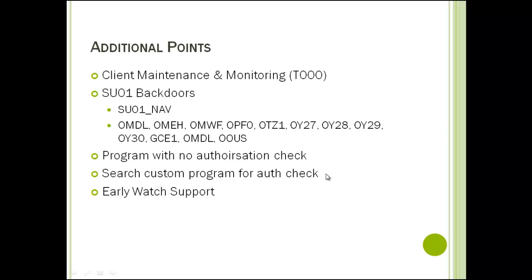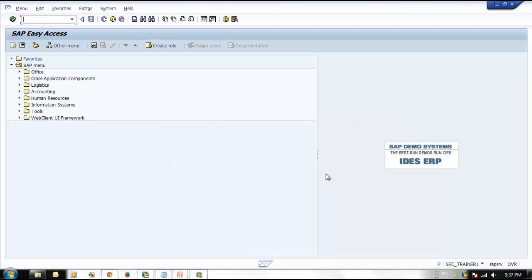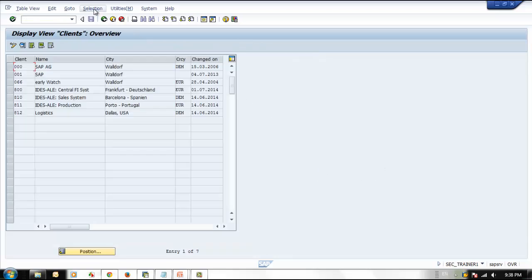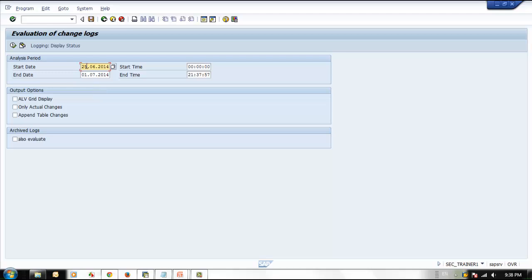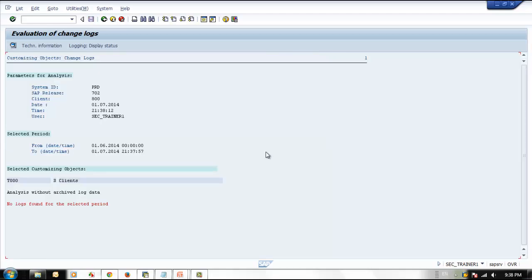Let's go to our SAP system and check this. You go to SCC4 for our client administration. If you go to Utilities and select the change log, then you can specify from which date to which date you would like to monitor these client changes. For example, I will say 01 for one month. Say execute. There is no log found in the selection period.